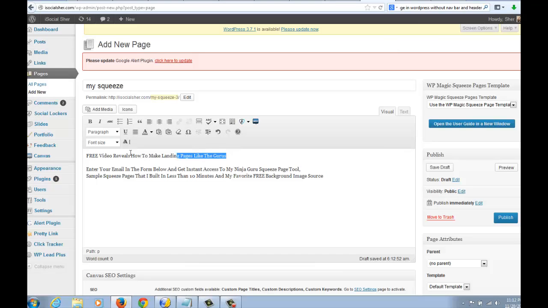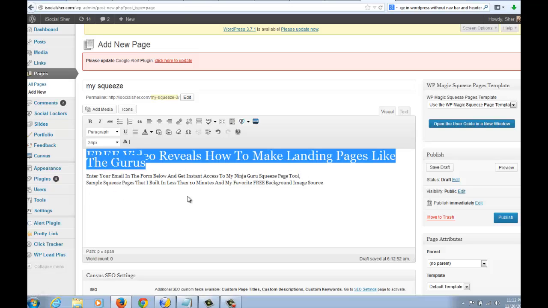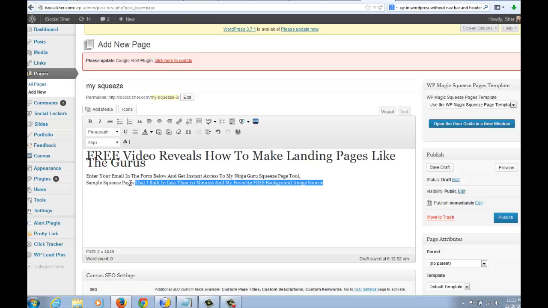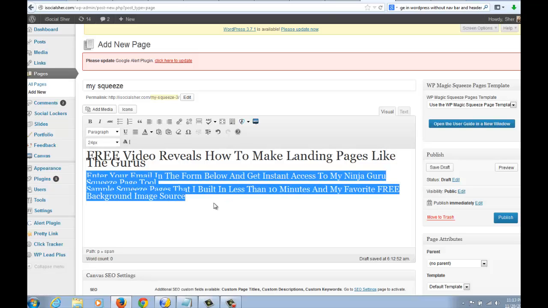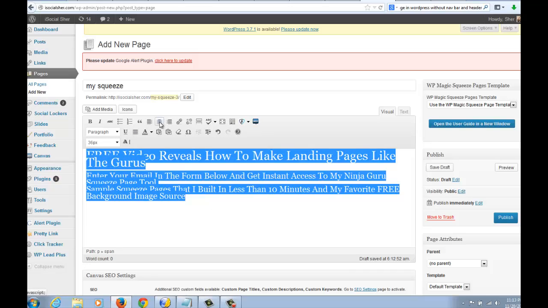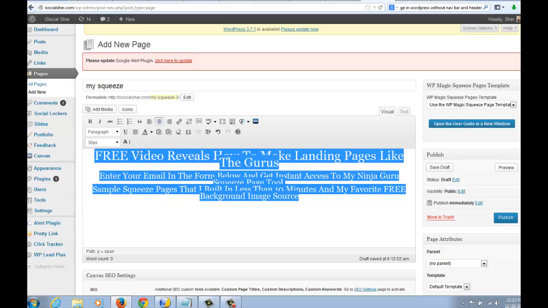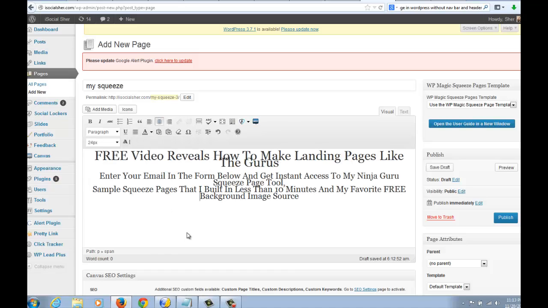And then you can go ahead and play with it and resize it to what you want. And you'll have to play with it. You can change the color of your text or whatever you want in the WYSIWYG editor. Just go ahead and play with it and see what you like.